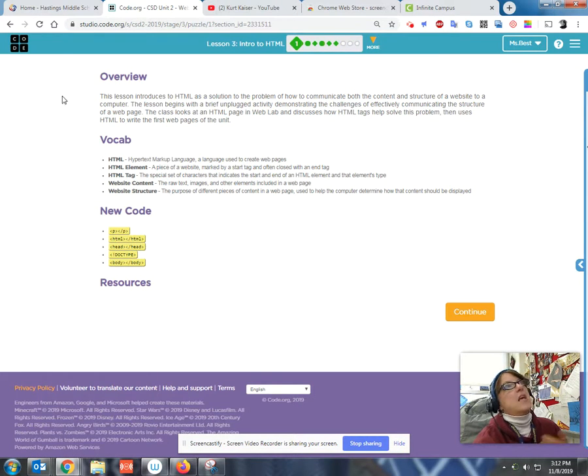Take a look and read the overview, the vocabulary that's given here, and then it has a spot for new code and resources. Check with a partner in class to grab any notes we have taken that day. As you progress through everything, you hit an orange button somewhere down at the bottom. It'll say finish, submit, exit, or not exit, but continue like this. So go ahead and hit continue.